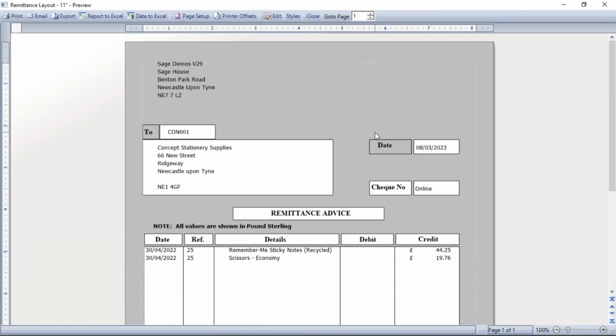Now the grey background is what it would look like on the stationery that Sage used to supply. We no longer sell stationery, but if you've got maybe compatible stationery, you can still get that, I believe. Then essentially that's what it's going to look like. It's not going to print the grey background itself. So again, you can see what that looks like.